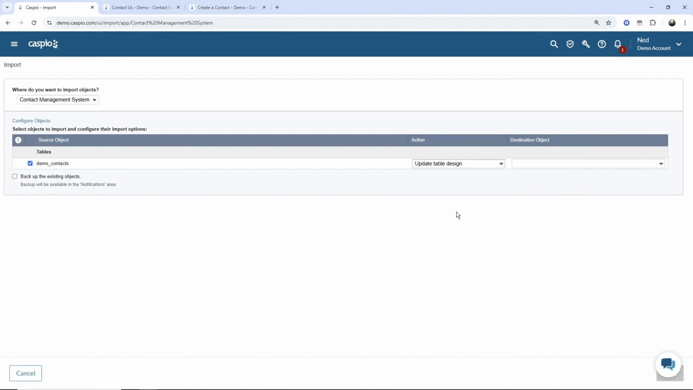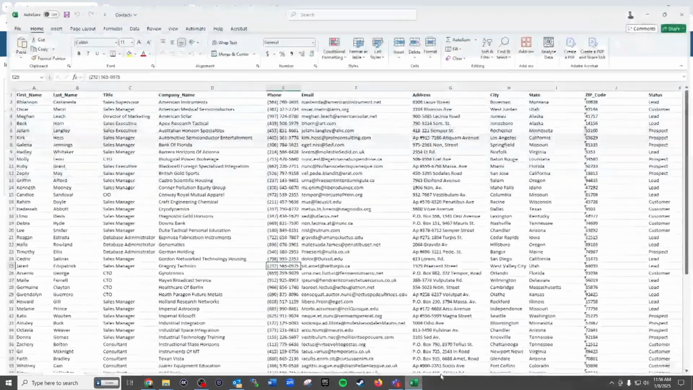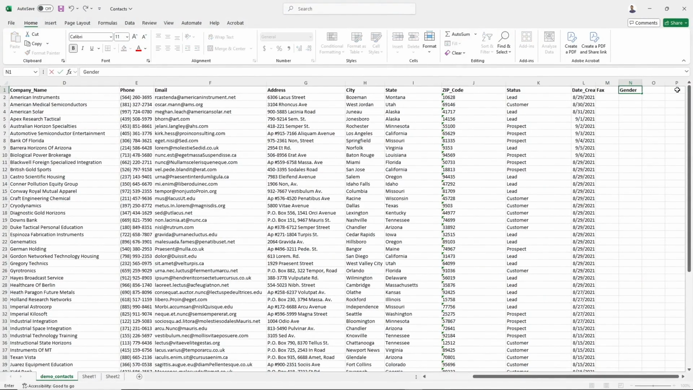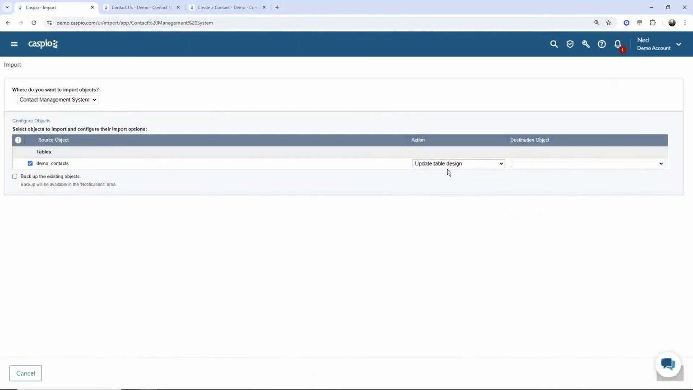And finally, we have update table design, which deals with new fields. So if, let's say, in your Excel file, you decided to add a new field, maybe fax number, maybe gender, and you have some data. If you choose update table design and you select your table, now the reason why you don't see any tables here is because I don't have any tables inside the Flex framework or that specific application.